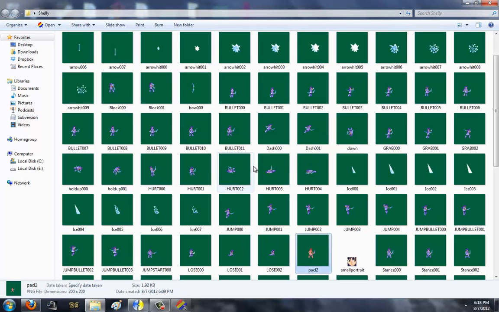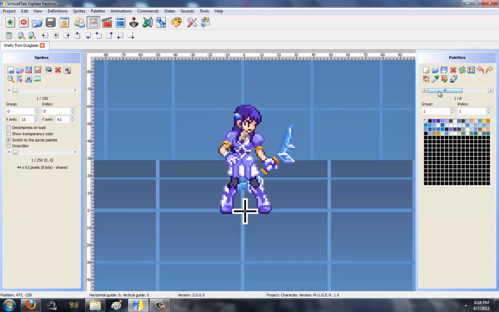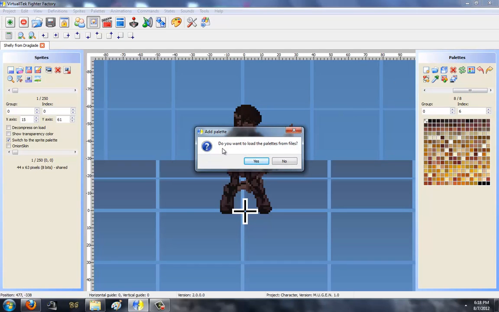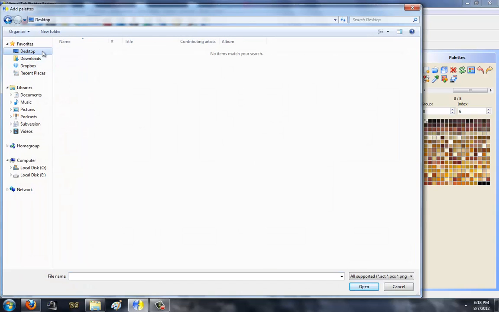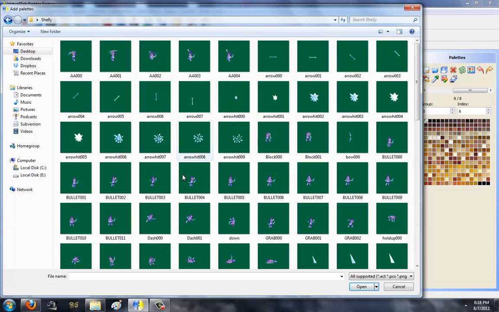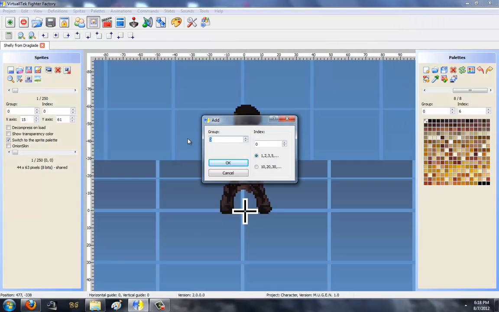But anyways, the way I do it, each palette will be one image of the character. So stance is blue, then this is supposed to be pal 2, which is red. So when I go into here, I can just do this. Click add one or more palettes. Do you want to load the palettes from files? Yes. Then you look for the file. Shelly, where are you hiding? Shelly. Then you find the image. Pal 2. This is going to be group 1, index 2. Okay.